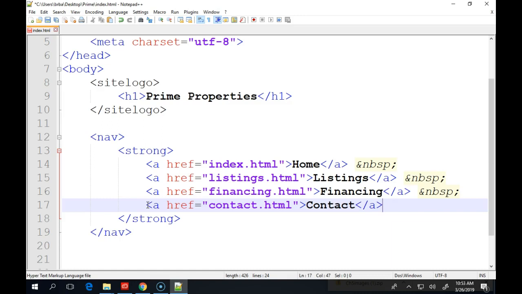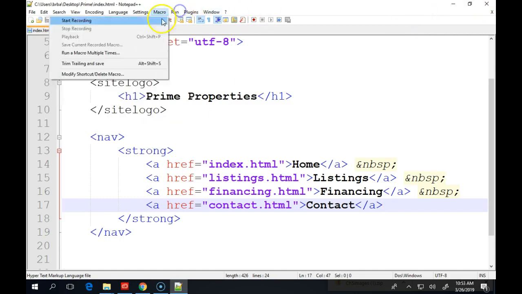After we close out the anchor tag on the contact, we don't need a non-breaking space because that's our last item. And when we save this and look at it, it should still display left to right because we don't have any break codes. I just bump them down a line for easier editing and proofreading.